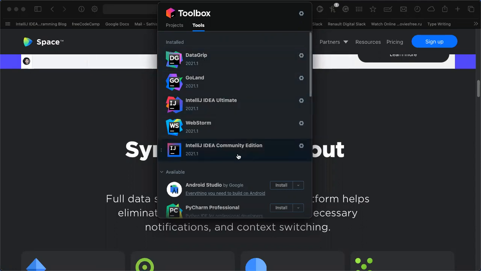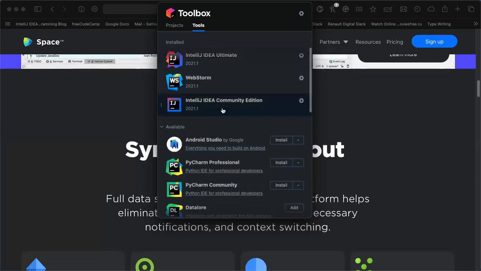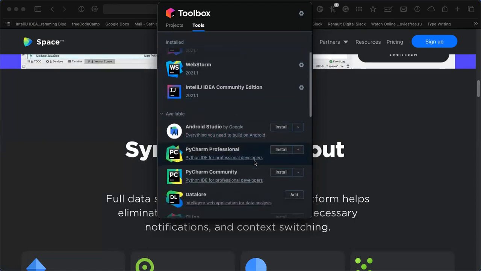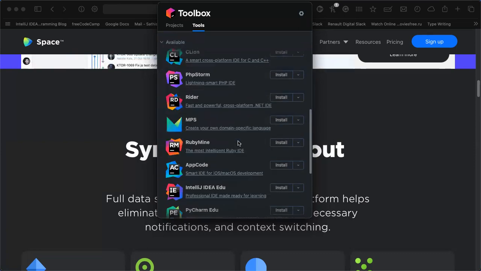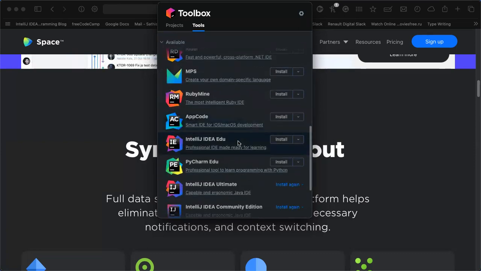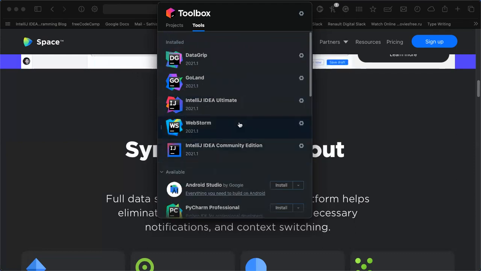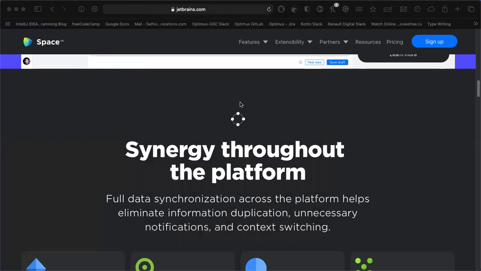These are the few main IDEs which we have to know. Apart from that, for PHP programming and Python programming, we have different plugins, sorry, IDEs which we can use. Okay, let's start with IntelliJ IDEA Ultimate.